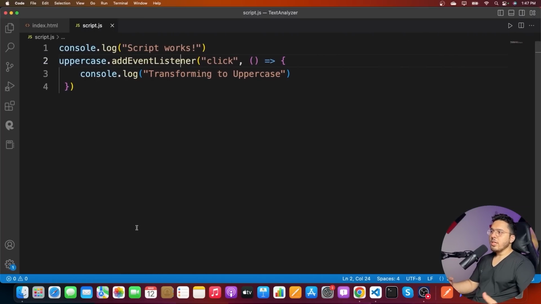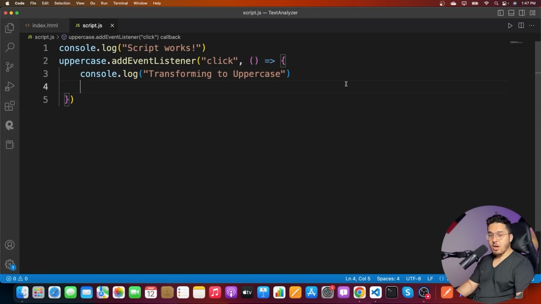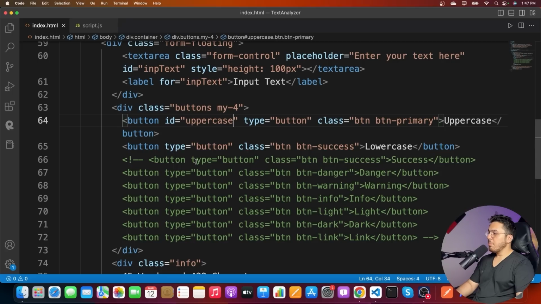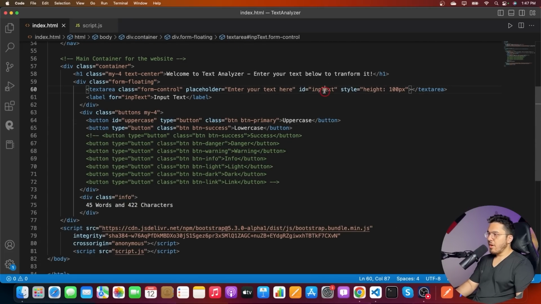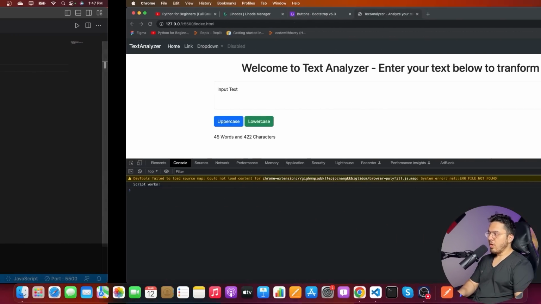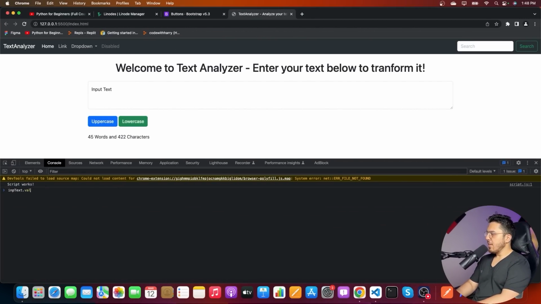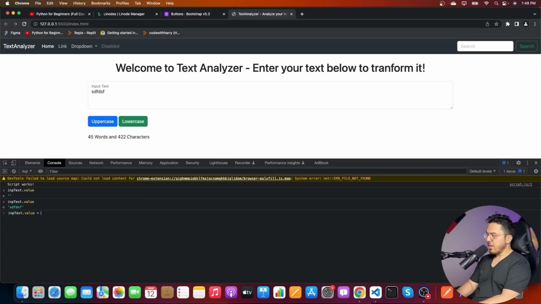Okay, now the next step is to add the logic for transforming this text to uppercase. And how does it work? It works simply by grabbing this text first. So let me give it an ID of inpText. It's already there. I'll say give me the value of inpText. I want to get the value of this text area, and I'll say console.log, or rather let me try it here. If I say inpText.value, it gives me the value of the text area. So you can see that I can get the text area value.